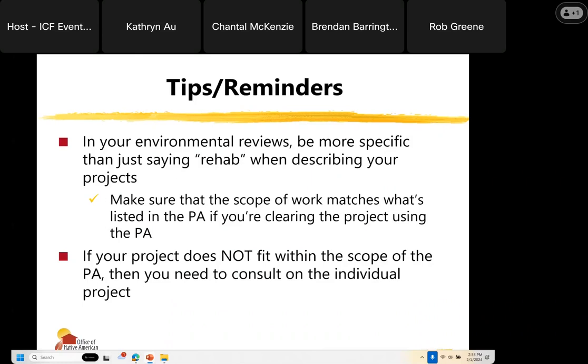If you're doing new construction and it's not covered under the PA, then you can't use the PA. Or if you're doing exterior rehab on a home, depending on the PA, if it's older or younger than 45 years, and the exterior rehab is not covered, then you can't use that PA. You still need to do that consultation. So make sure you're checking the scope of work, see if it's covered in the PA for every project, especially for your homeowner occupied rehab projects. When your project does not fit within the scope, you'll need to consult.